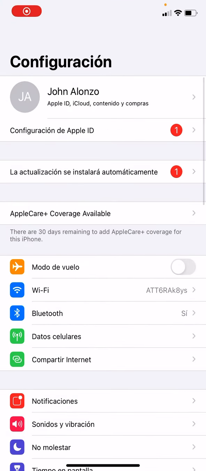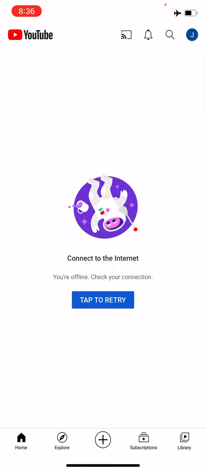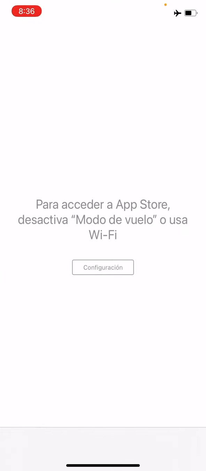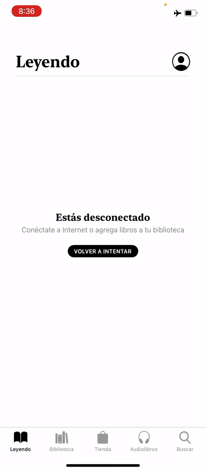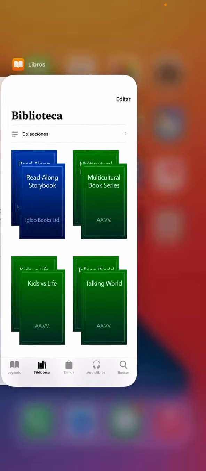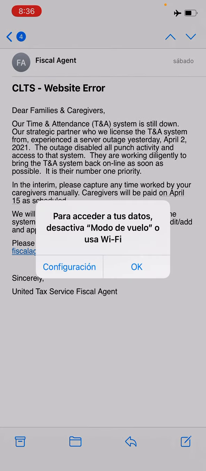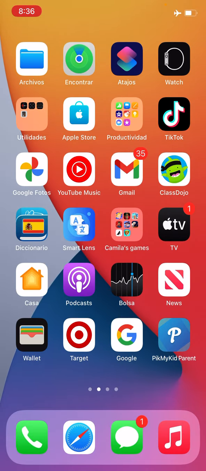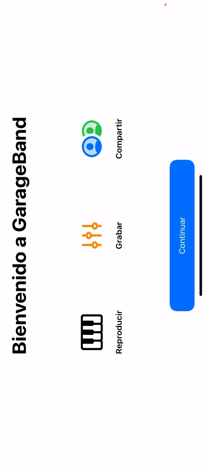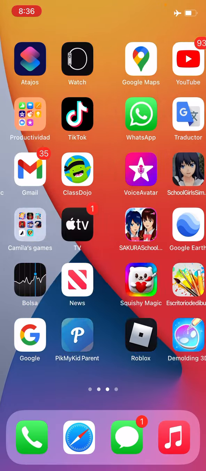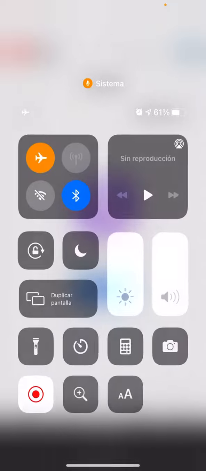You can go to settings, you press the airplane mode, and if you press the airplane mode, when you see that airplane, you will not be able to go to YouTube. You will not go to App Store. Or it will not let you do this. And not only that, it's not gonna let you go to the guitar band. And so, that means you have the airplane mode.